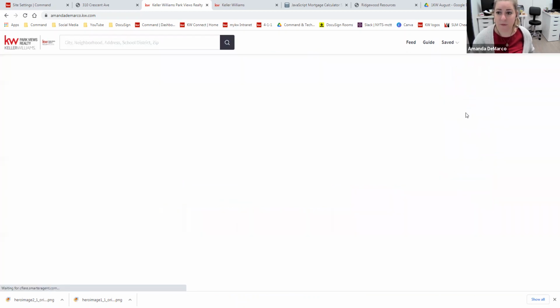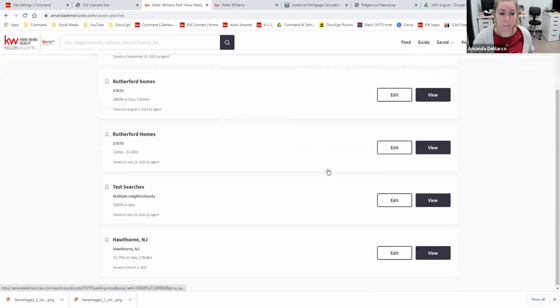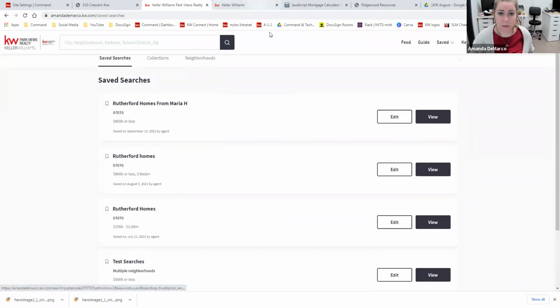For example, if I go to saved and go to view all, I can then edit or view certain saved searches. So if they are looking for homes in Rutherford, Ridgewood, or Tenafly, multiple towns, you can create these saved searches for them through their account, and then they're going to get the emails when there's new listings, price changes, open houses, etc. And this can all be done directly through their account.